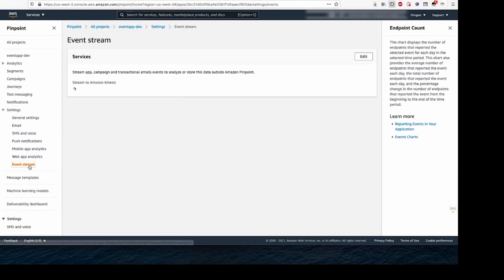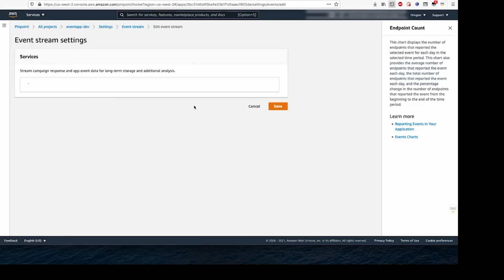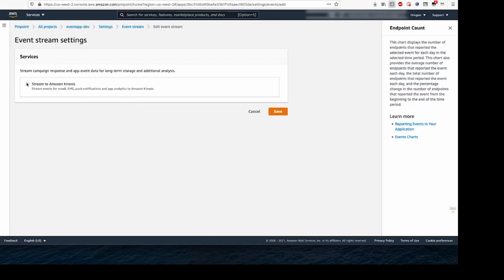We go to event stream, which is just under the settings section. We see that the event stream to Amazon Kinesis is currently disabled. Now we need to enable this, and one of the steps in enabling this is clicking on the edit button and clicking on this button called stream to Amazon Kinesis.